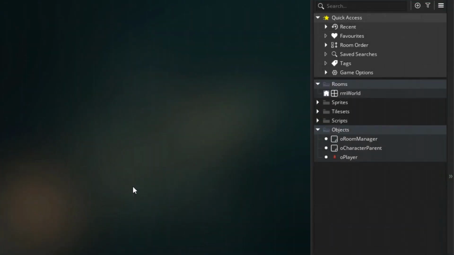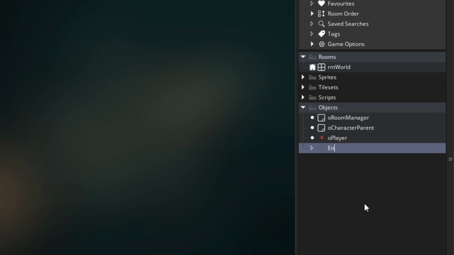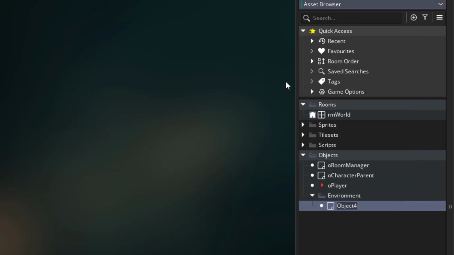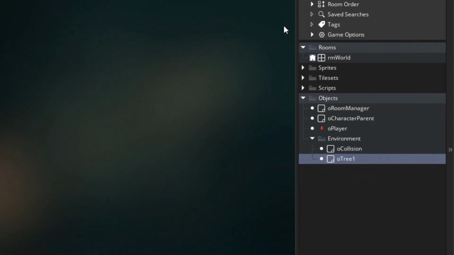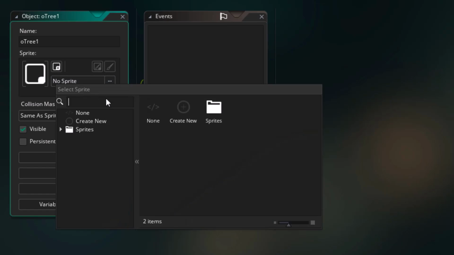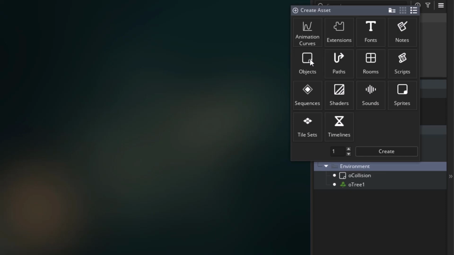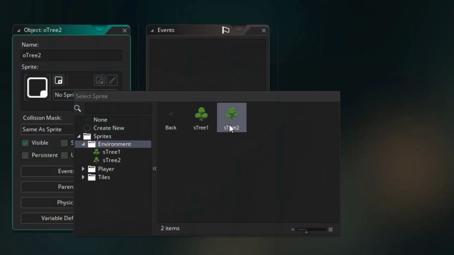Now we're gonna work on the objects. So here in the objects group, I'll create a new group and name this environment. In this group, I'll create a new object and name this OCollision. This will be a parent object for all the objects that can collide with the player. Now I'll create another object and name this OTree1. I'll go into the object and assign the STree1 sprite to this. Then I'll create another object. This will be OTree2, and I'll assign the STree2 sprite to this.